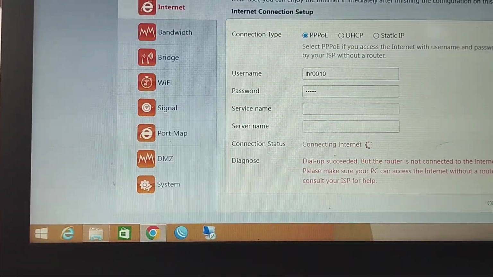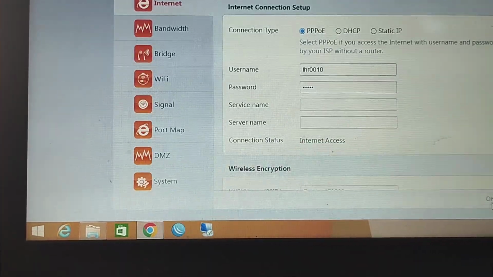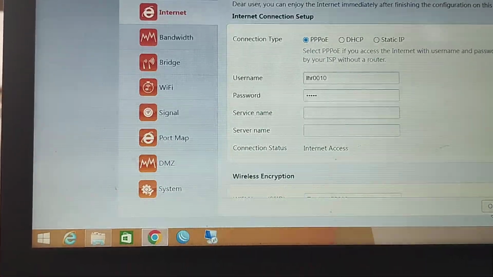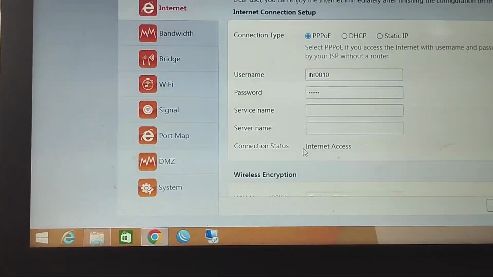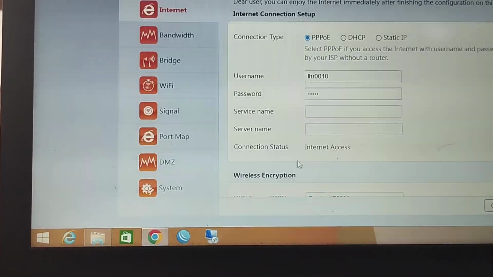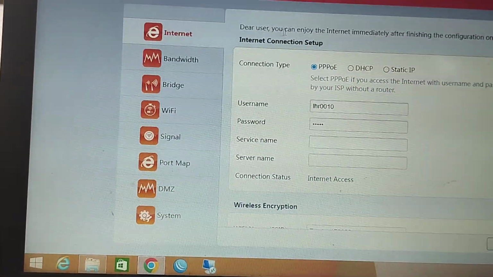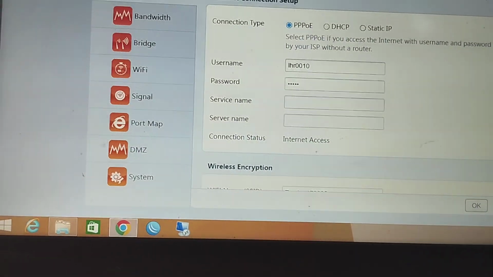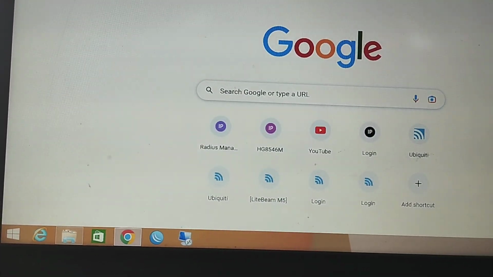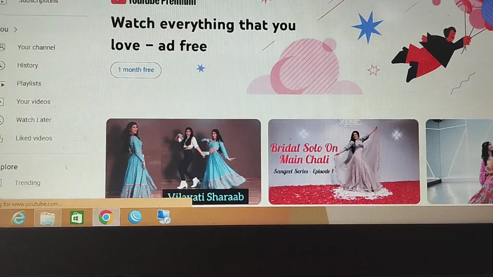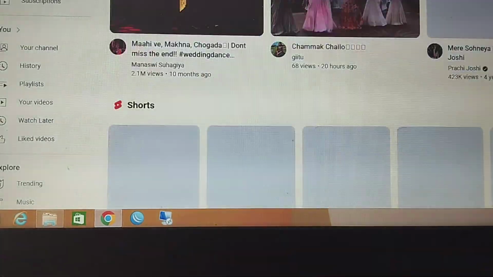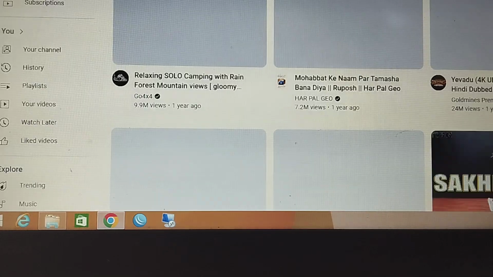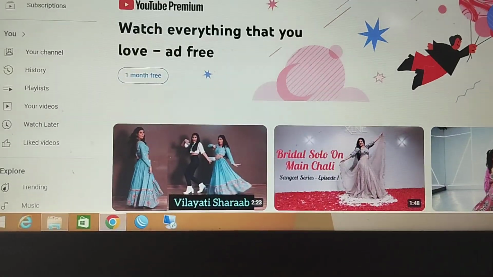And okay, now you can check the internet access, and dear user, you can enjoy the internet immediately. Now I will go to youtube.com and check also. You can see my internet speed.